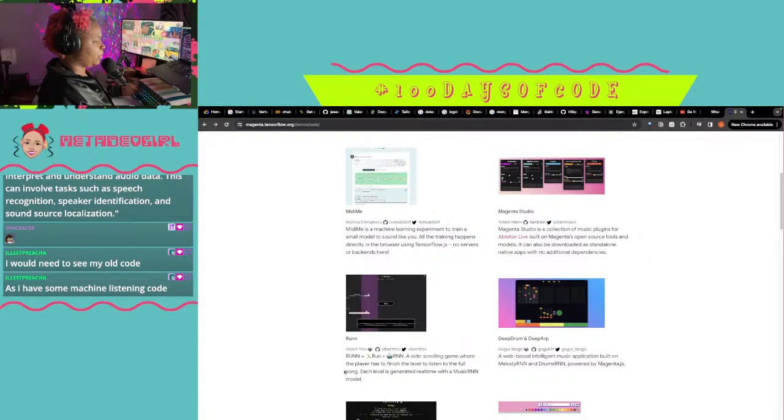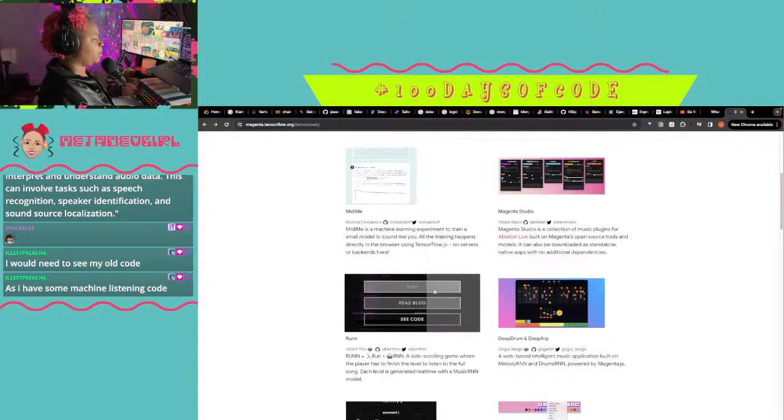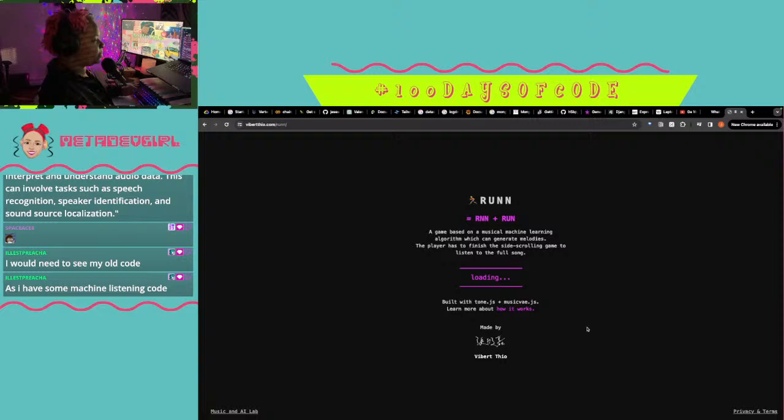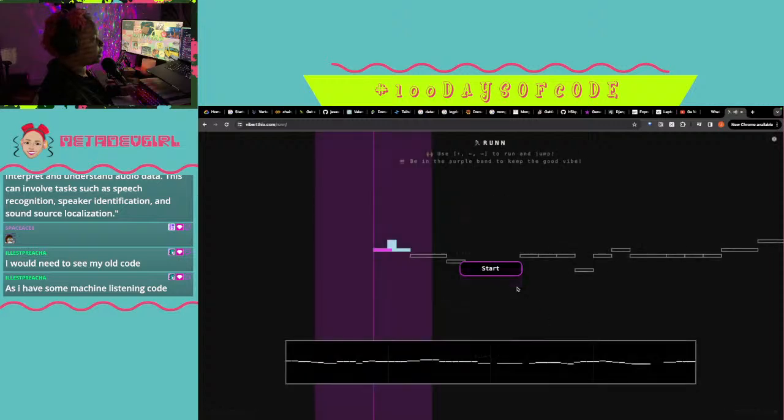A side-scrolling game where the player has to finish the level to listen to the full song. It looked like what's that one game? Geometry Dash. RNN plus run. Machine learning is a subfield that deals with teaching computers how to. Oh, machine listening. Play.